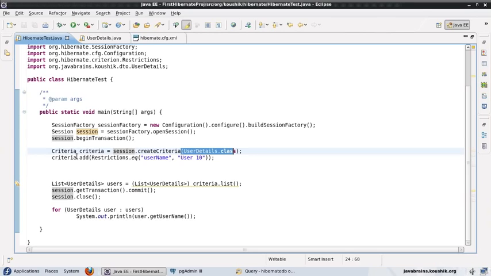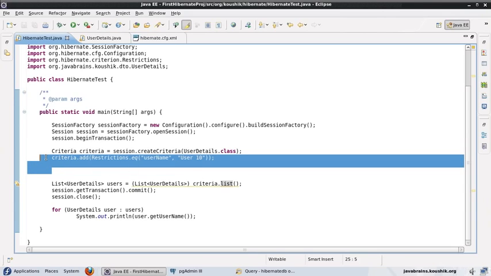After that, as an optional step, I added what are called restrictions. Restrictions are ways in which we can filter the data that's returned by the criteria list method so that we can retrieve just the data that we want. This is equivalent to the where clause in a SQL or HQL query. So this criteria allows us to add as many restrictions as we want over here. And then once we're done adding all the restrictions, we can do a criteria.list to get all the values that adhere to all the restrictions that we have added over here.